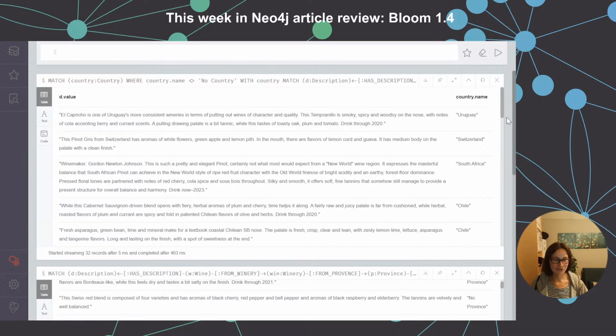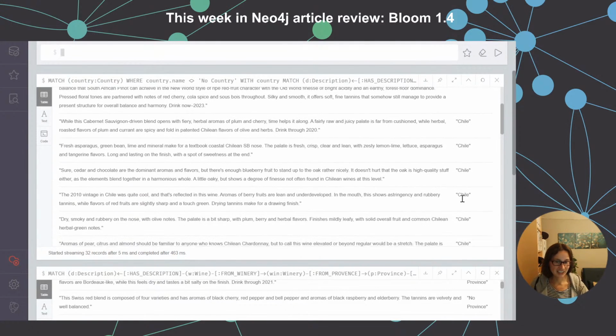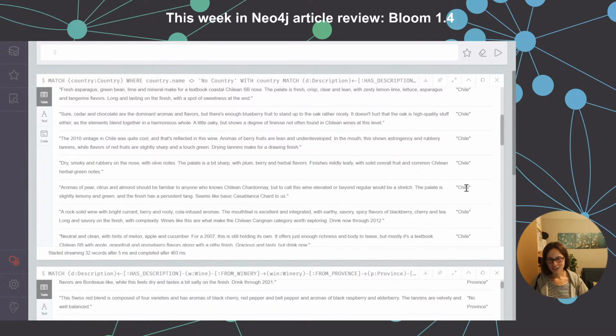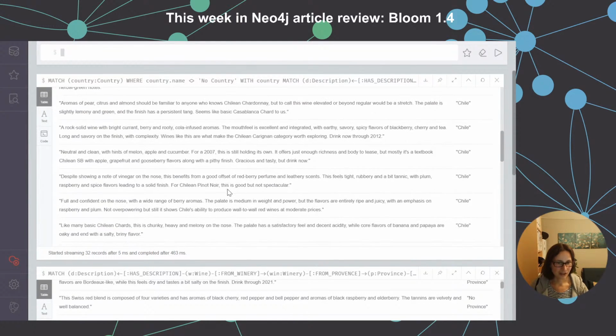So there we go. Look, we've got Uruguay, Switzerland, South Africa, Chile. Oh, look at that. That's nice. There we go. Look, so again, we've used existing data to help us figure out what the countries were. That's brilliant. We did this for all of the red blends we had. We've now done it for all the no countries. Cool little trick that, isn't it? So there we go. Look at that. That is brilliant. Absolutely brilliant.